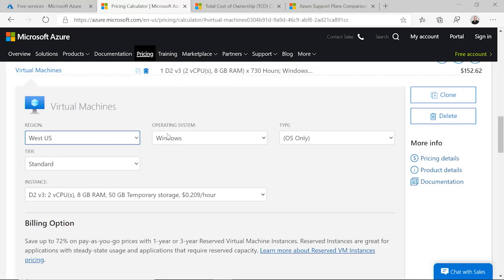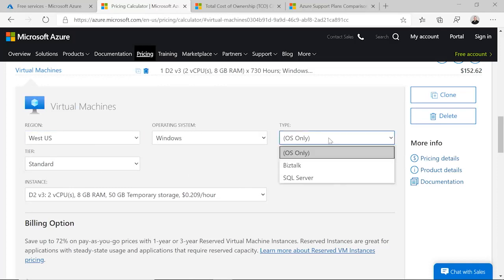Now, remember, this is for the Windows system. What if I want to have some SQL with it? Now, understand what I'm getting ready to do, because you're going to see the number jump quite significantly, because we think you want to buy SQL Enterprise.